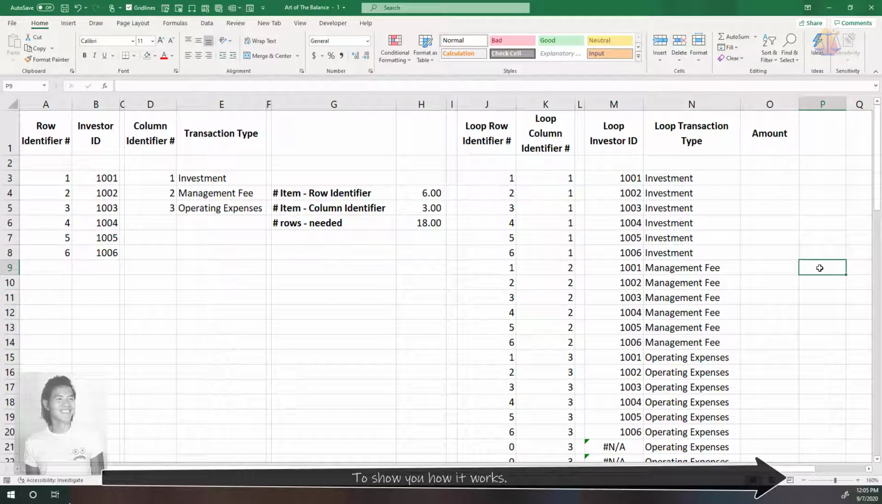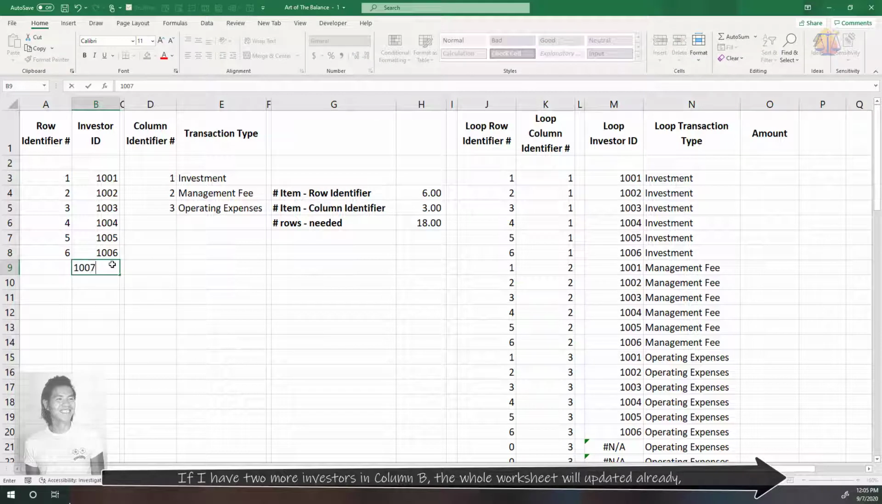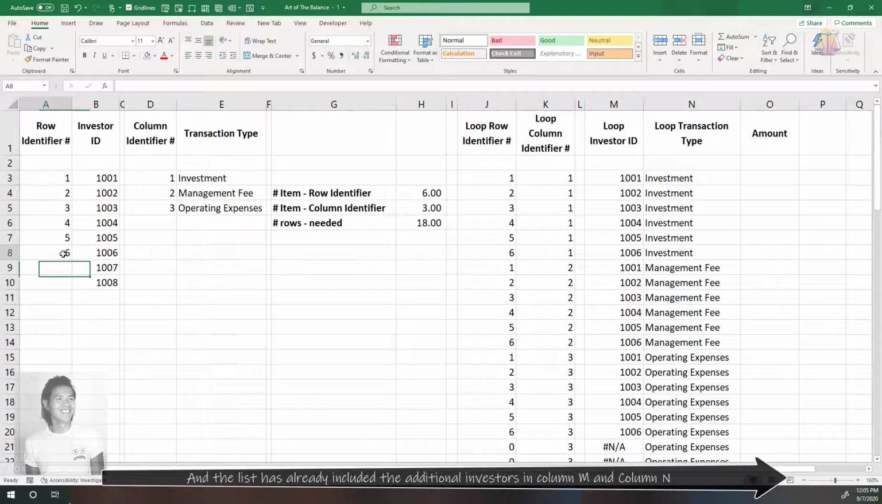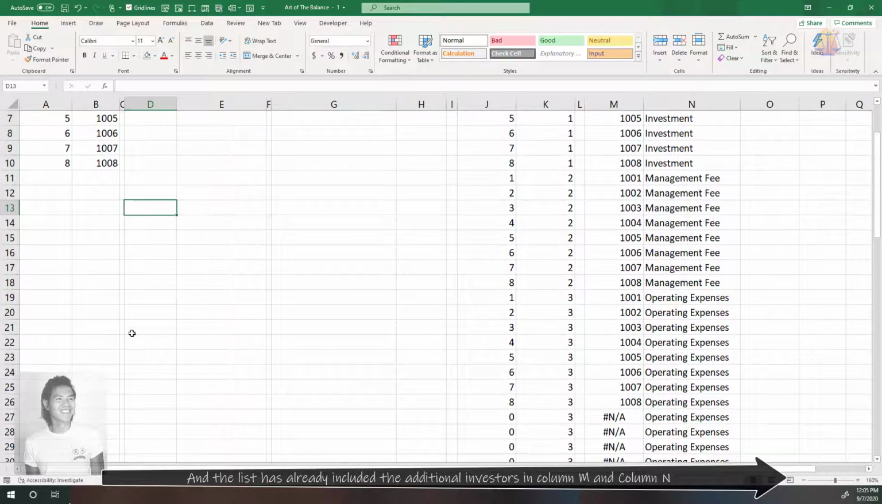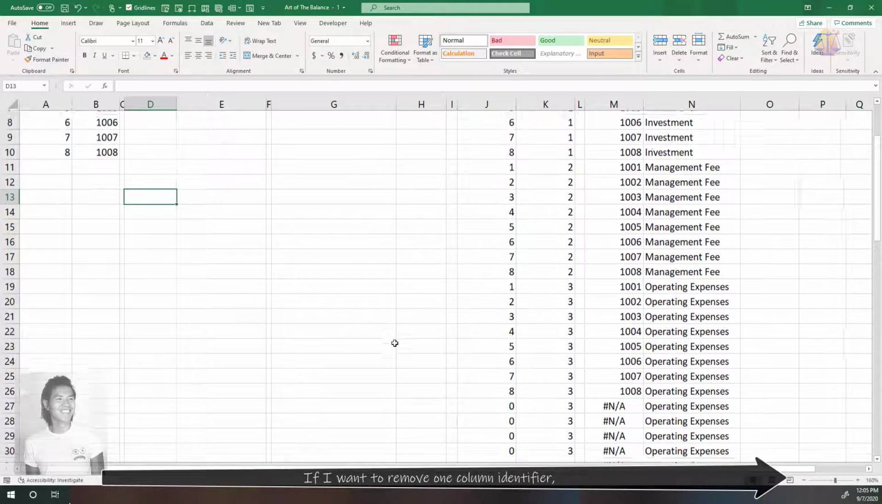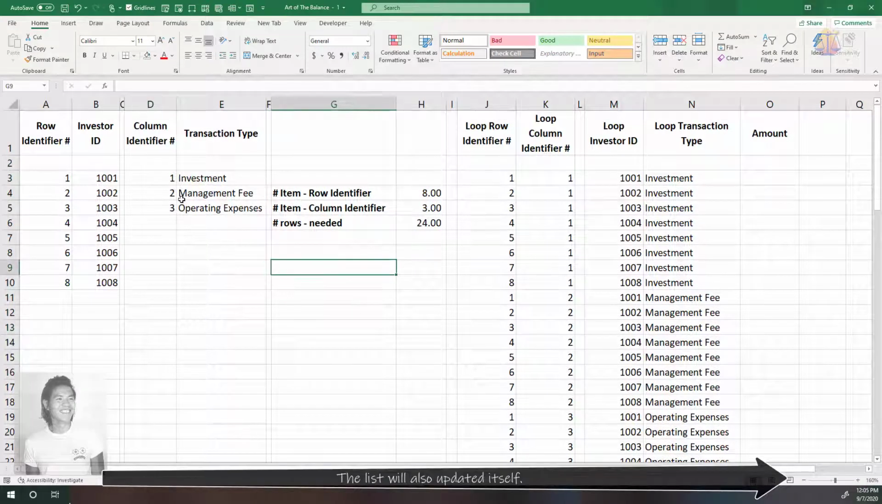To show you how it works, if I have 2 more investors in column B, the whole worksheet will then update. It already has. The list has already included additional investors in column M and column N. If I want to remove one column identifier, the list will also update itself.